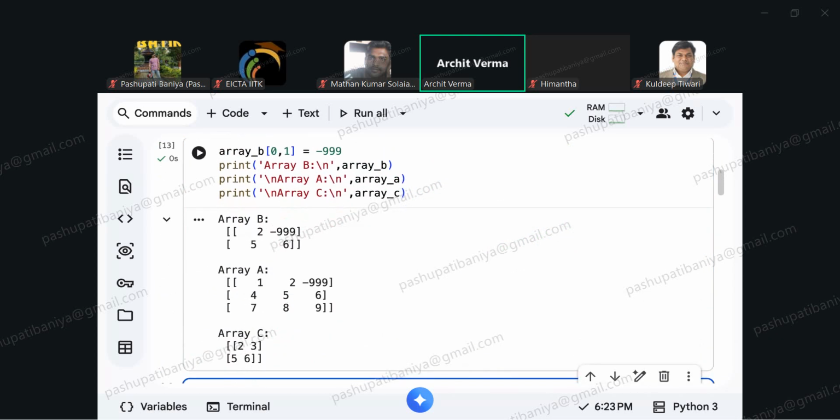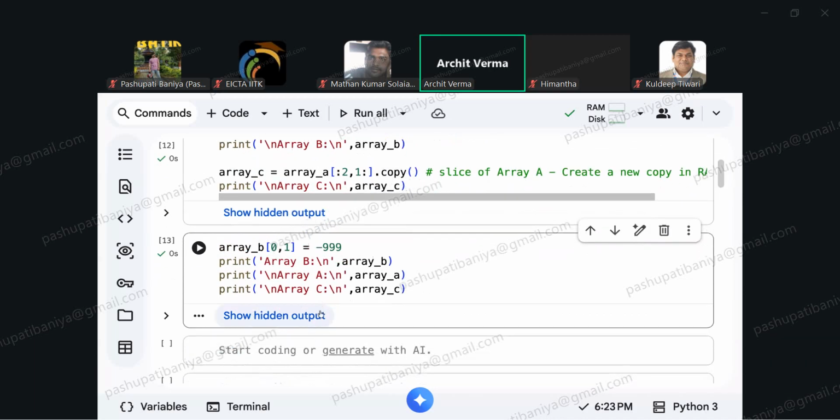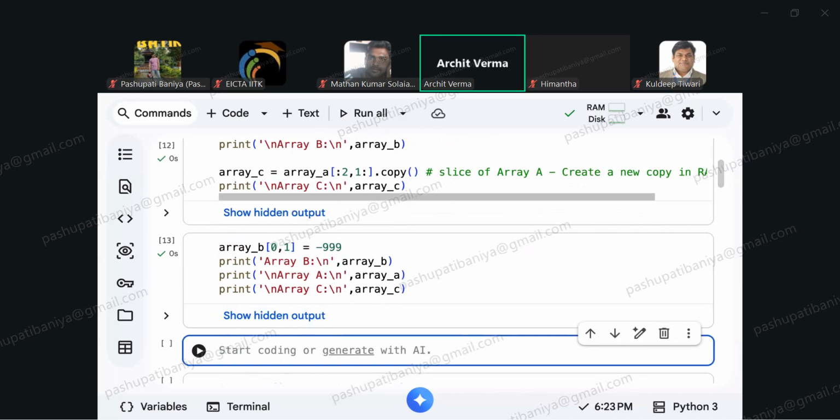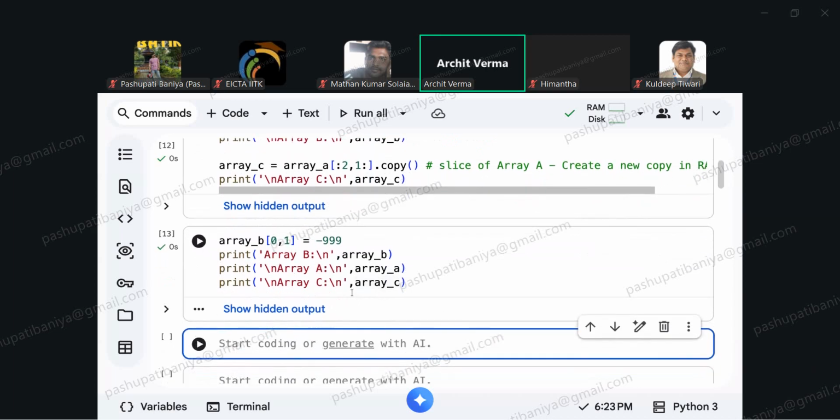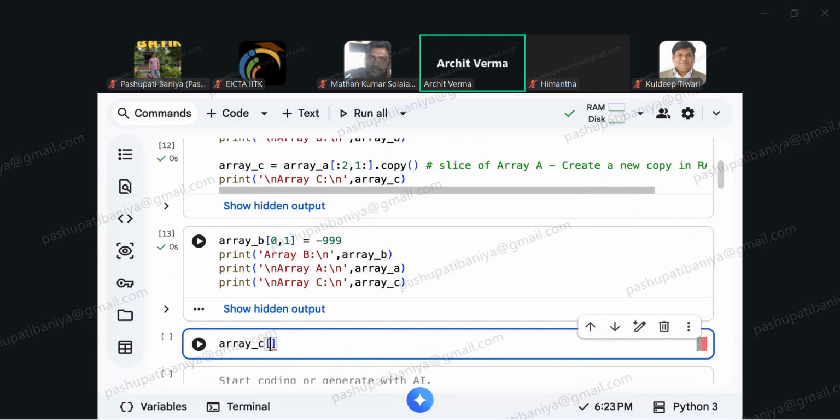So any change in the array A or array B will not be forwarded to array C, because it's a totally new copy. So that is what the copy command does. It creates a new copy in the memory. Now secondly, vice versa is also true. If we make any change in array C, that will not happen in array B or array A. So that change will not be in array B or array A.